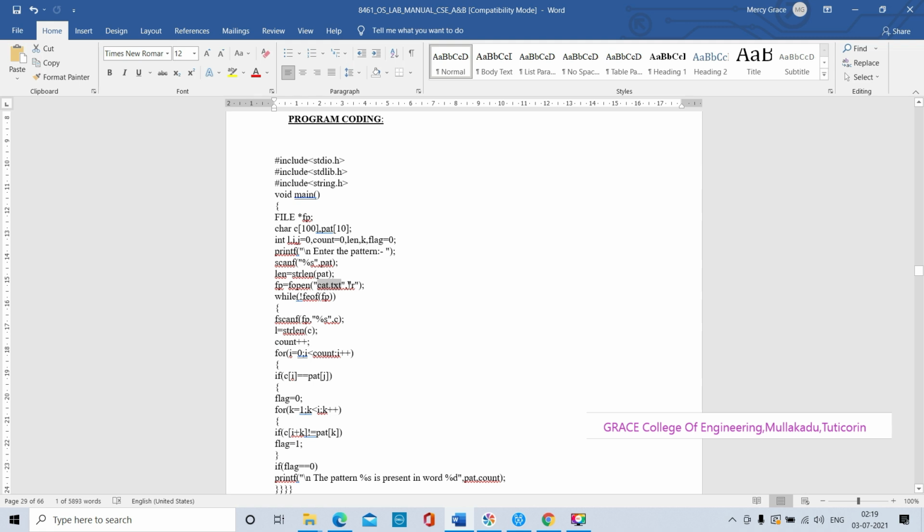The cat text file is already created by using the cat command. Using the cat command, we created the text file. Now by using the open method, we are opening the text file. Next, we are doing the while loop till the end of the file, feof. We are searching the pattern. We are scanning the contents of the files. If any pattern matches the given pattern, it will display those particular pattern lines.